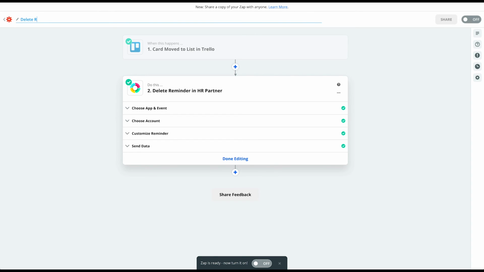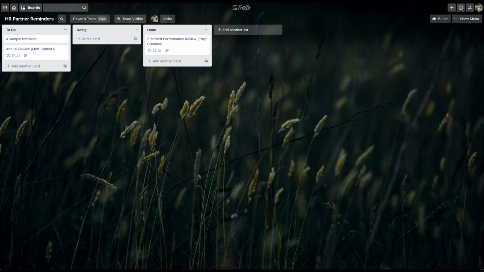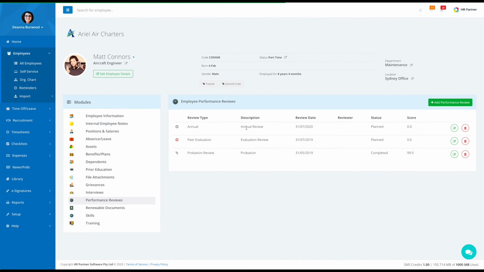Before we verify this though, let's go ahead and give this Zap a name. So we'll call it delete reminder in HR Partner, just so we know what it is when we look at it in the Zap list later. We'll activate it. And now we'll go back and check that the deletion was actually done. The card for Troy will already be cleared now because we set up the Zapier. So let's try it with another employee. Let's go back to Matt again, who's got a card that's still active. And there it is for the annual review.